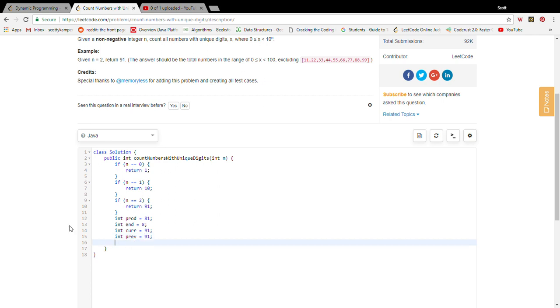You'll have to excuse my typos. Yes. So why is previous 91? Because for n equals 2, the value is 91. So this is the thing that we're going to sum in when we're looping through and computing this thing.